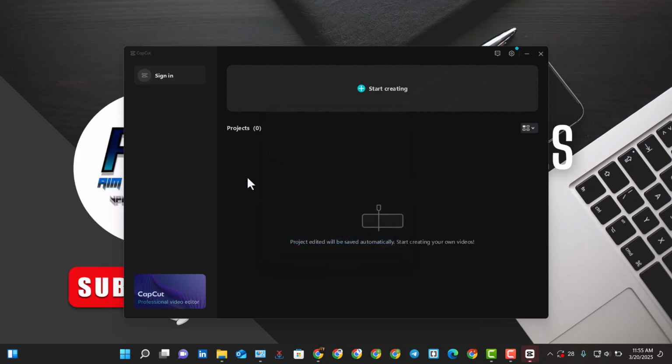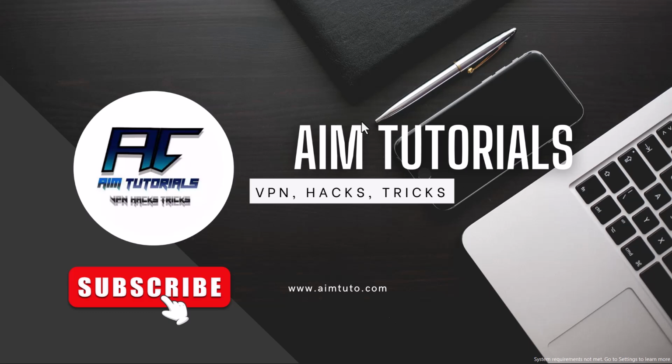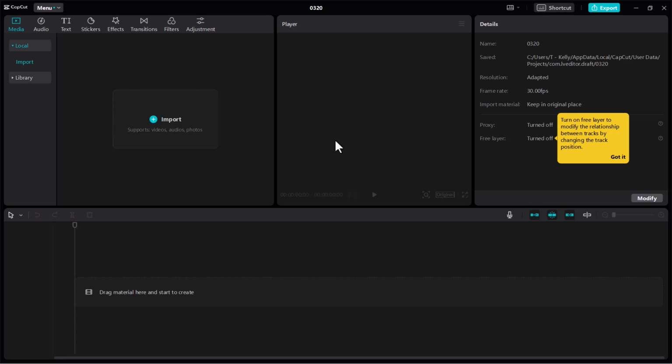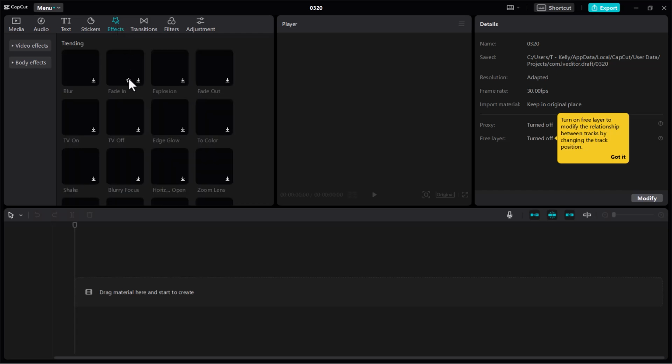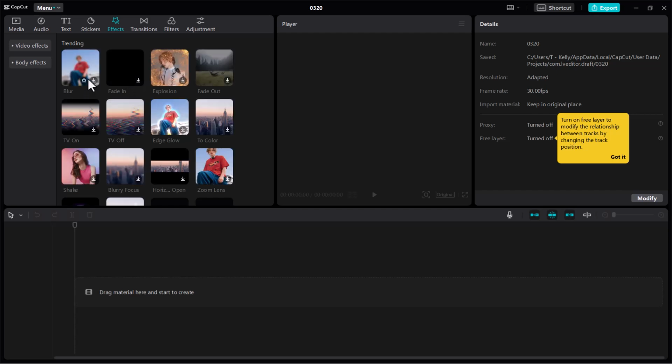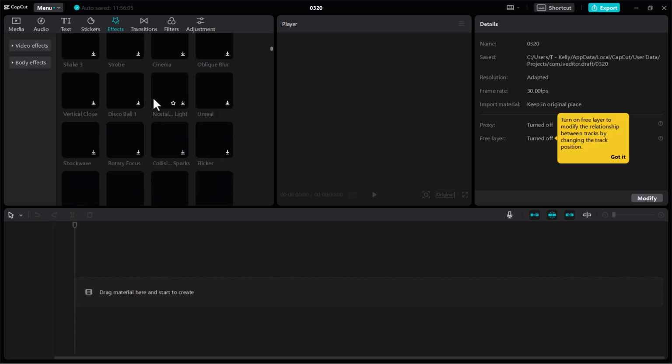As you can see, if you use this version of CapCut, you will already be familiar with it. All you need to do is click on start creating to open a new project. Let's go to the effects tab. You can see that these effects that were available in the recent version of CapCut behind the paywall are not locked here. They are freely available.